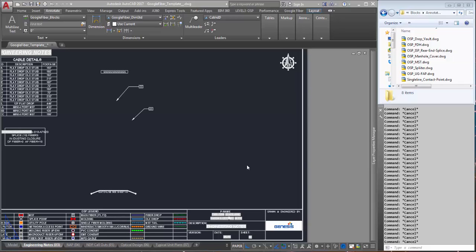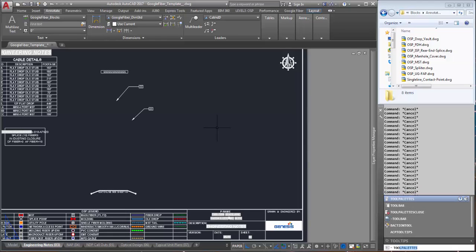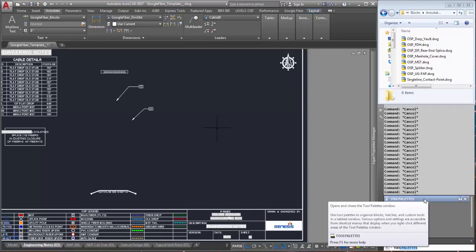All right, we're going to look into tool palettes. I think this is something that might be of interest to everyone. I think it'll help everybody get some stuff done. And you'll see that they're really powerful tools.